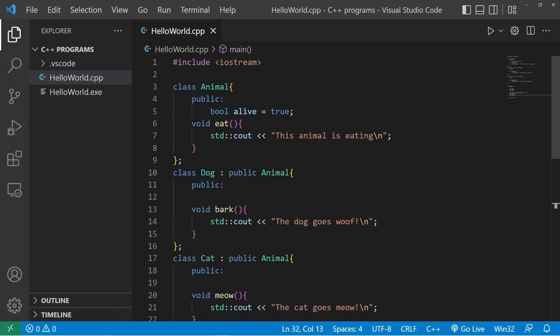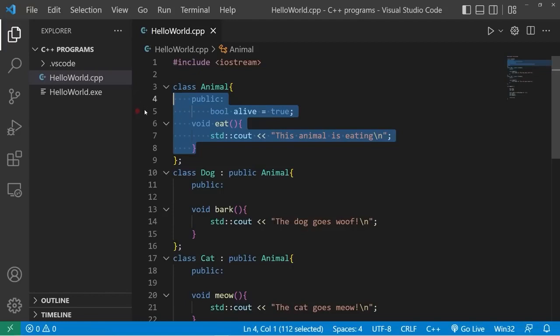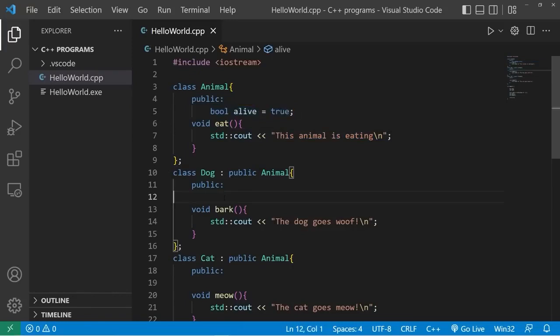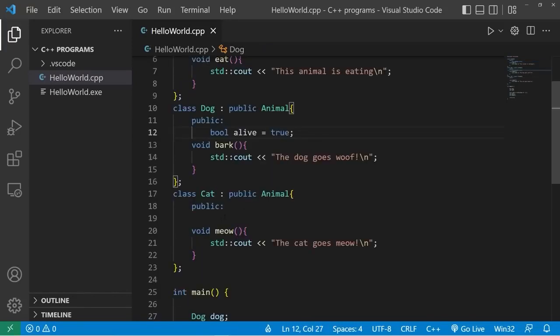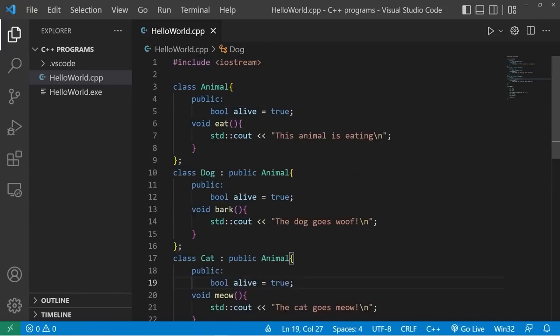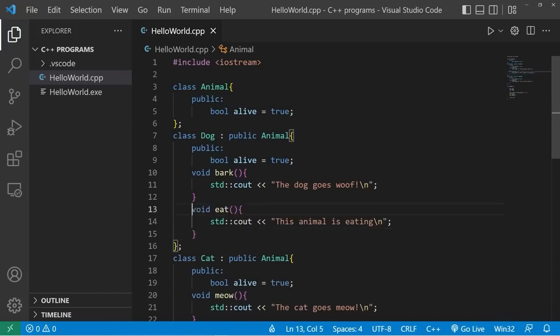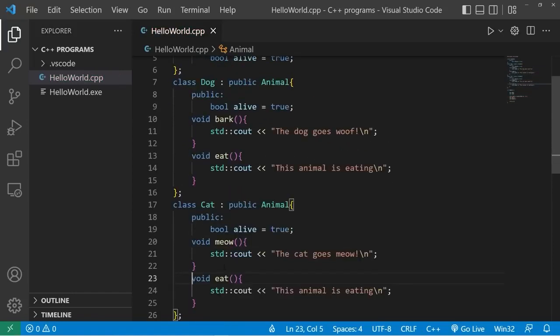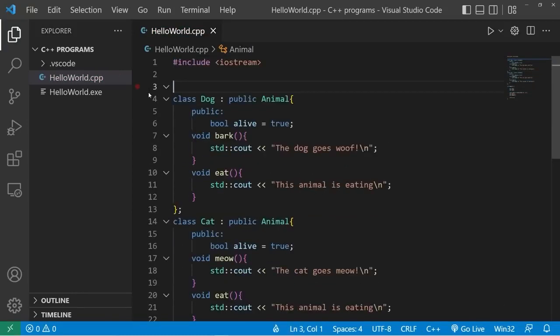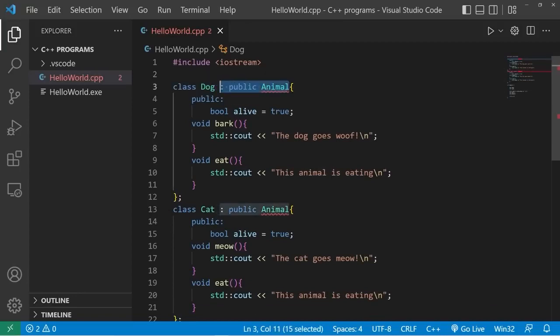So that's kind of how inheritance works. A class can inherit attributes and methods from another class. It helps with code reusability. Technically you could add these attributes and methods to each of these classes. For example, I'll just add the Boolean variable alive to each of these classes, as well as the eat method. This would work too, but we're repeating ourselves. And with programming, we try not to repeat ourselves if we don't have to.